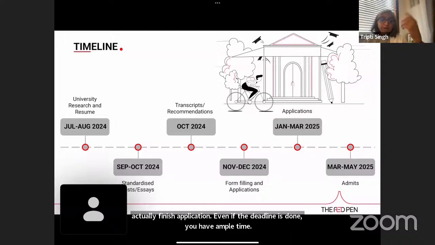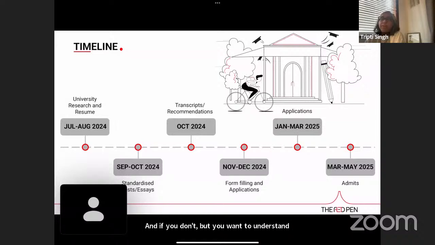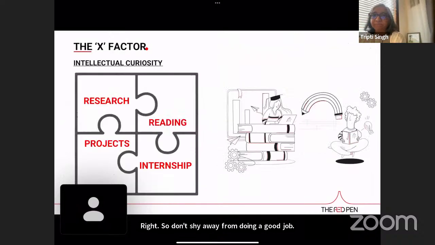And if you don't, but you want to understand whether you have the time or not, sure, we can speak to you about it and think it through with you. But typically, you do have the time. September, October, November, December, 3.5 months. If you have some elements figured out already, you have the time, right? So don't shy away from doing a good job. Just get started. All right.